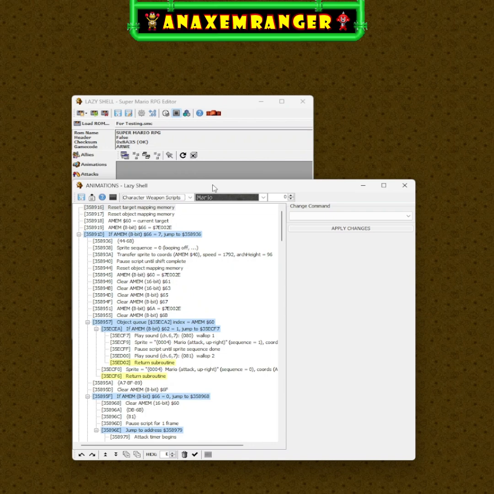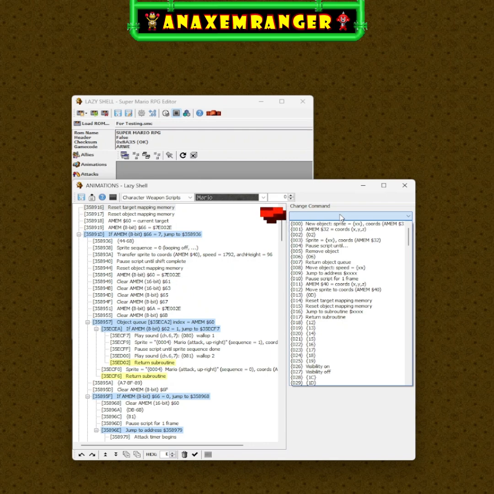And those are all the commands that you can edit in this editor. Like I said before, in a follow-up video, I'll talk about the specific commands over here in this Change Command window.